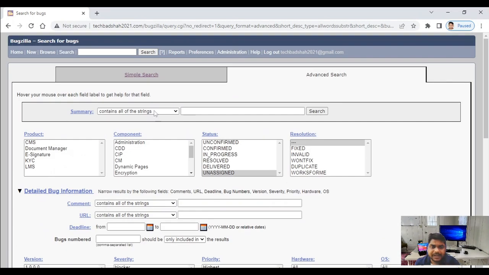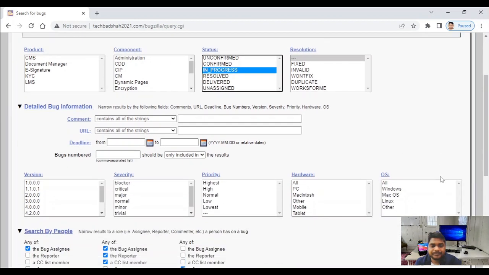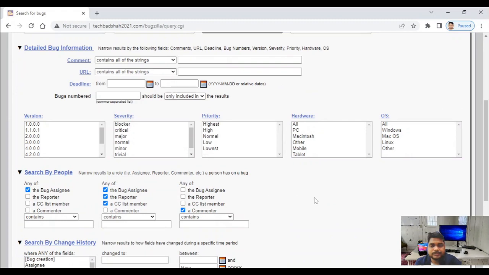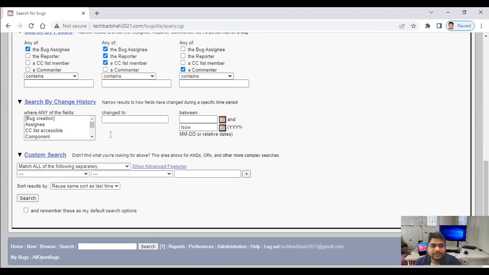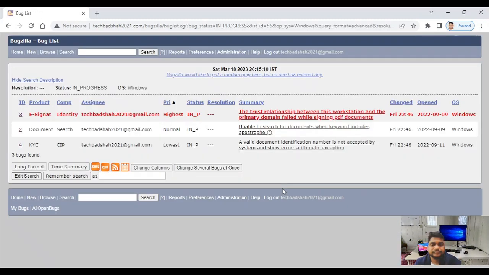So let me clear out this filter once. Then I should be able to show you these results and how it works. Say, for example, I want to see it for status in progress, and for Windows, and do a search. I'm clicking on the search button. So this is the way the search works.